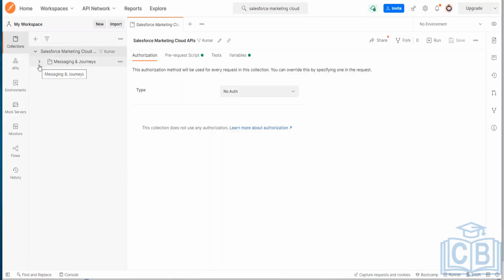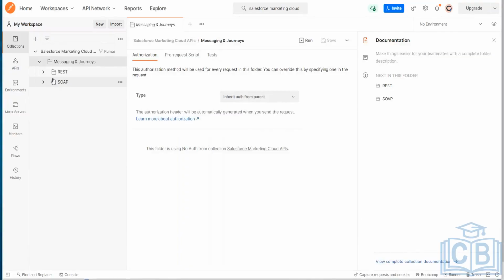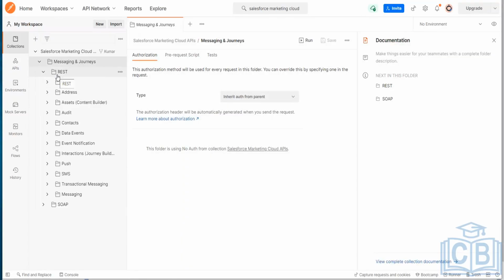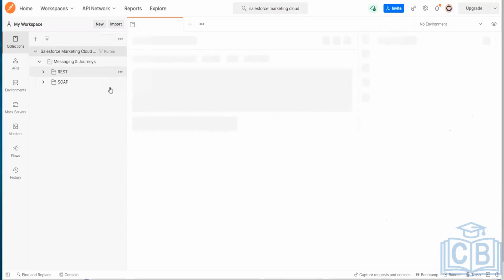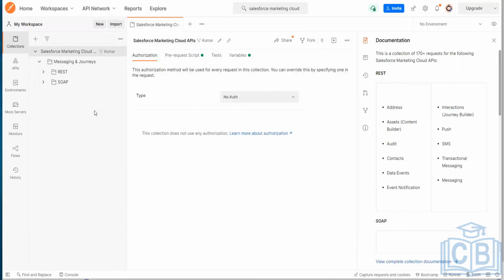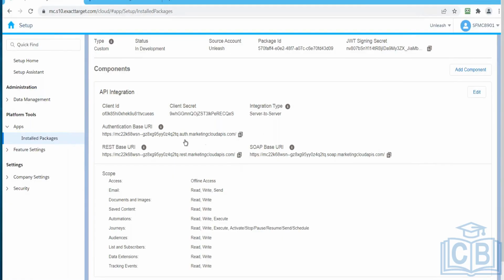Here, if I open, we have our REST and SOAP APIs. For using REST, we have plenty of use cases. We will not cover all of these; we will cover only a few. The same goes for SOAP as well. Firstly, we need to give the credentials. We have created the install package, and we need this information to start interacting with the Marketing Cloud instance.